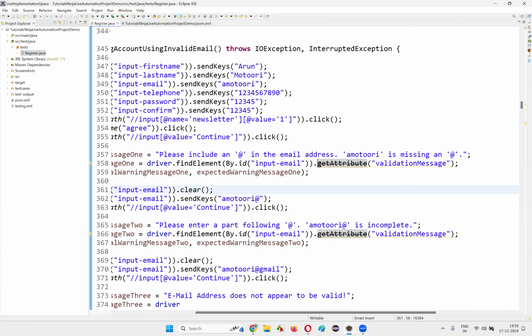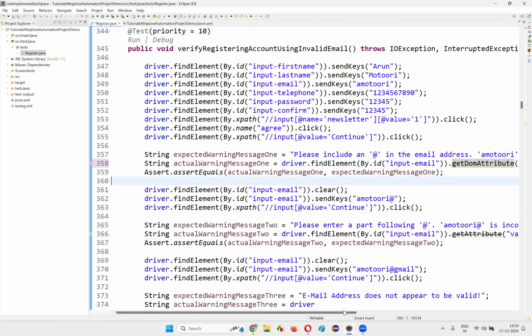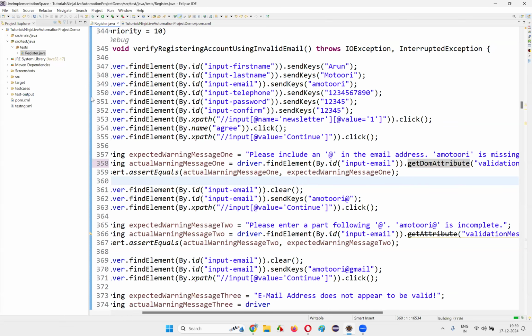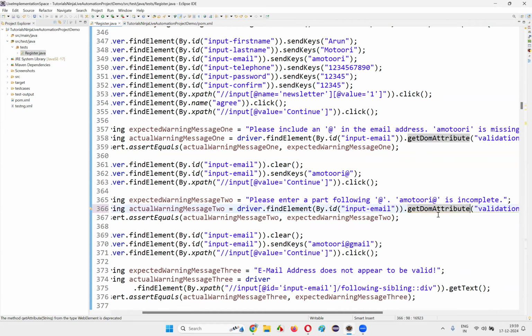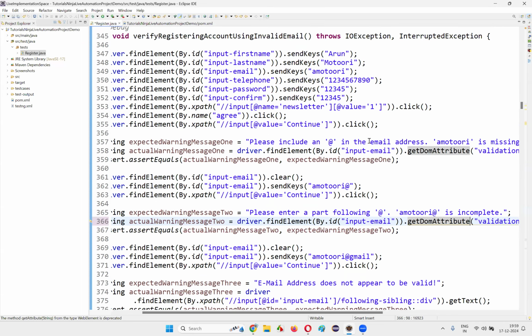We don't have this method. We have to write down getDOM. Instead of this attribute, you have to write getDOMAttribute. Okay. getDOMAttribute is the method we have to use, guys. Save all. Yeah, gone. Copy this and paste it everywhere. In place of the getAttribute, you have to use getDOMAttribute.